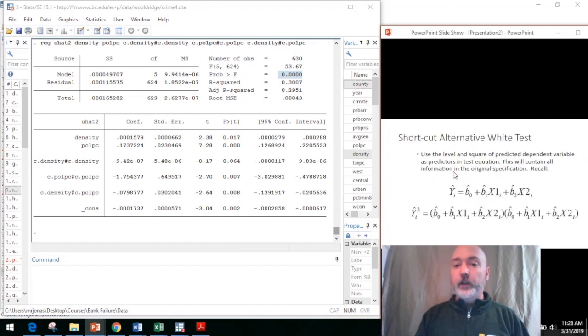So the shortcut version here just takes advantage of the fact that the fitted value of the original OLS, the y hat, has all the information in the levels of the x variables. And if we square that y hat, that has all the information in the squares of the x variables and all of the pairwise interactions.